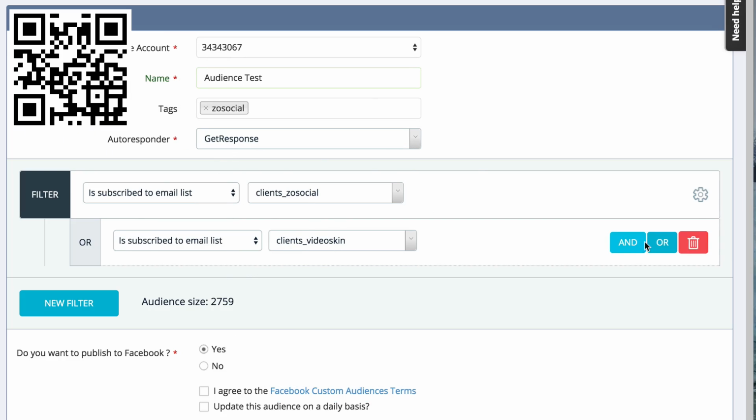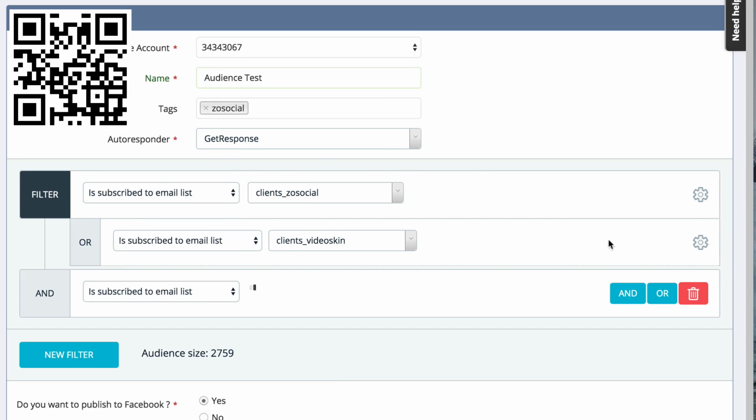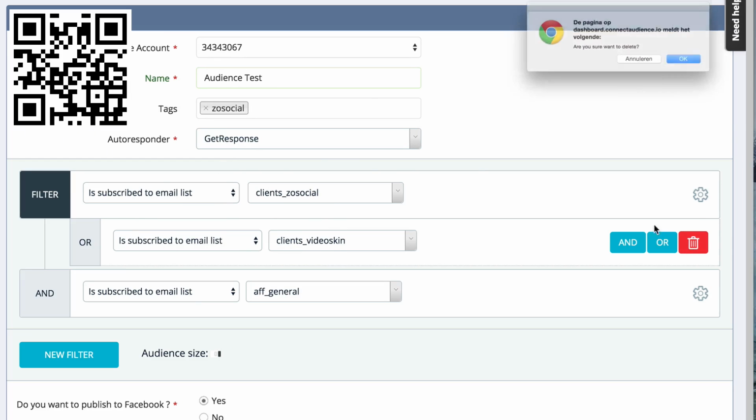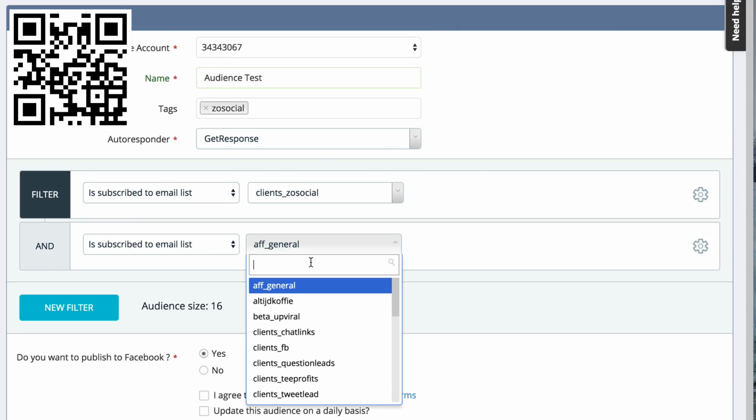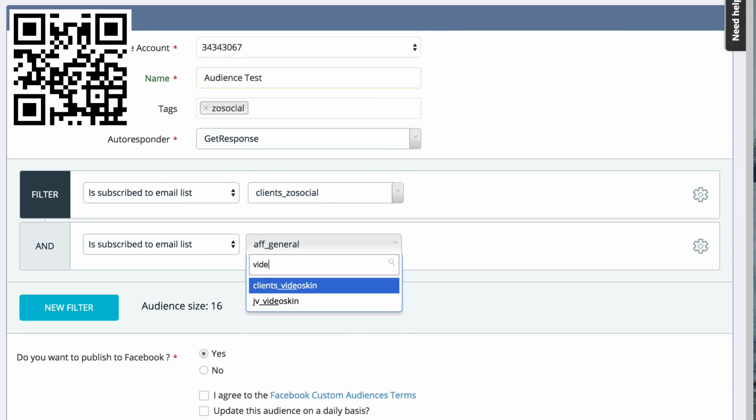So if they are on that list or on that list, they'll be included in this audience. Now what I can also do is, let me just delete this one. And as you can see, everything is really easy to use. I can also say I want everyone who is on the email list, clients or social, and is subscribed to the email list, clients video skin. This means we're going to target everyone who is on both of these email lists. So your audience is even more targeted, because these are the most passionate people, because they purchased two of your products, for example. Of course, these are just some simple examples.